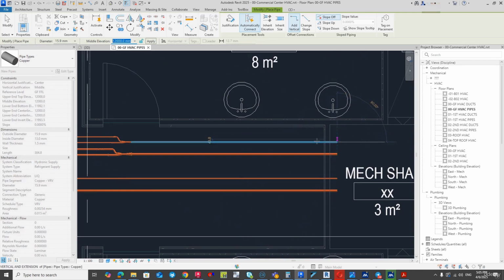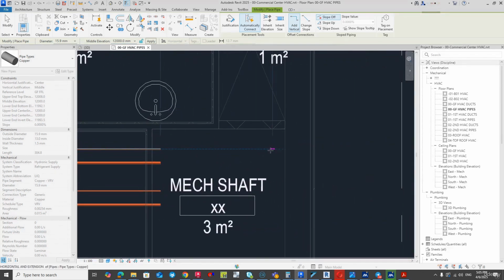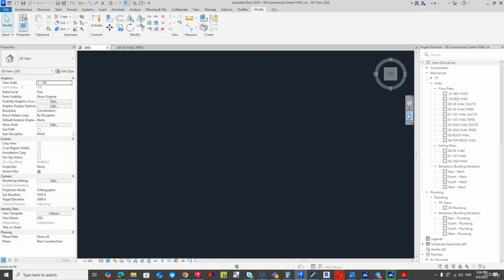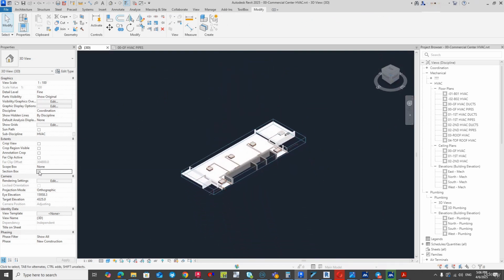As you can see now, the pipe is hidden. We can see it as a dashed line because this pipe is out of the view range of the ground floor HVAC pipes. And draw the pipe like this. Now go to 3D view, fit the view. I will disable the section box.